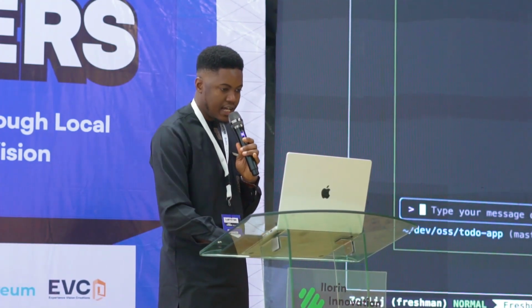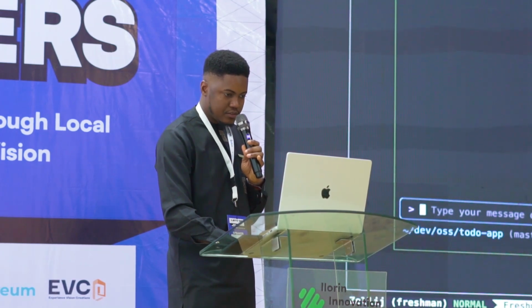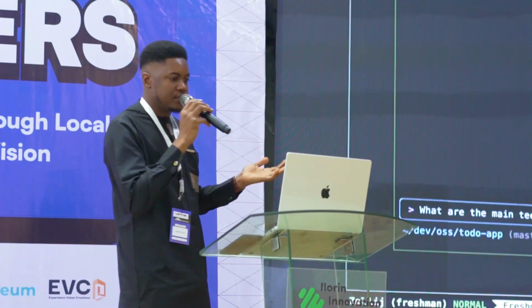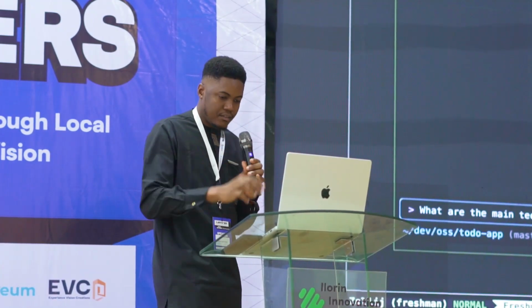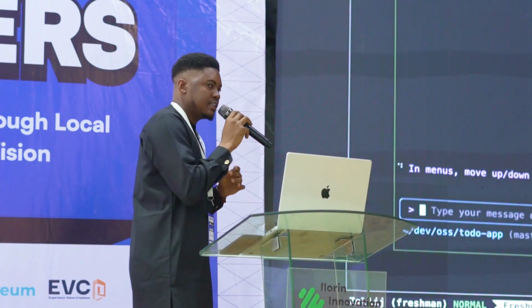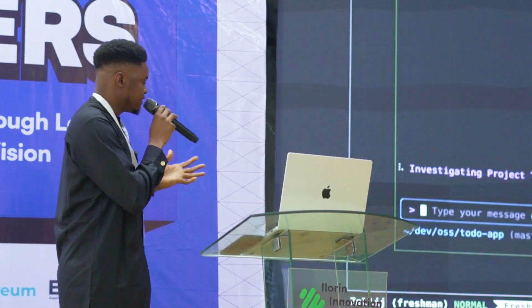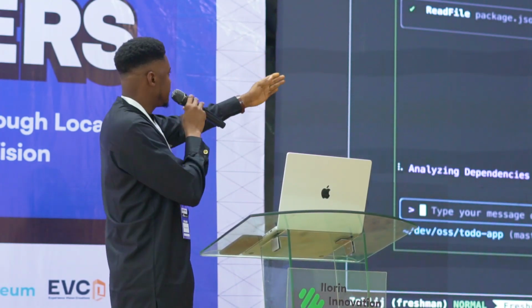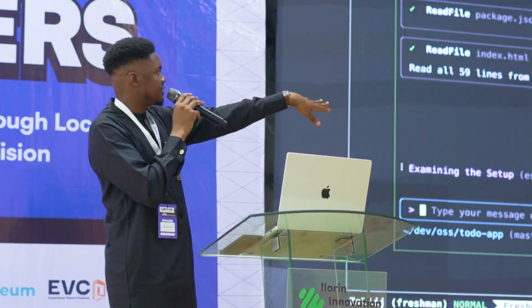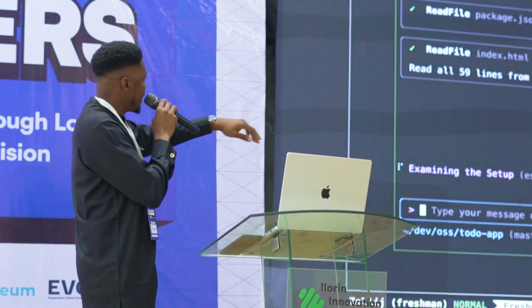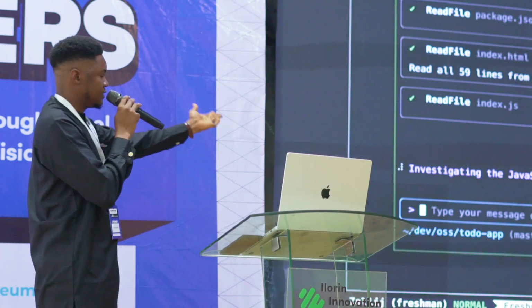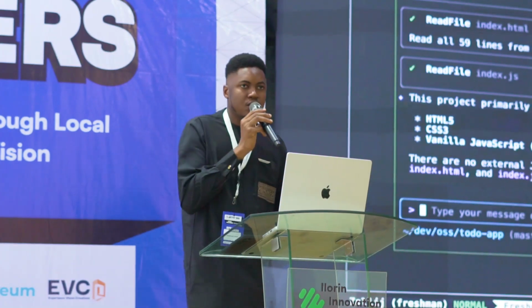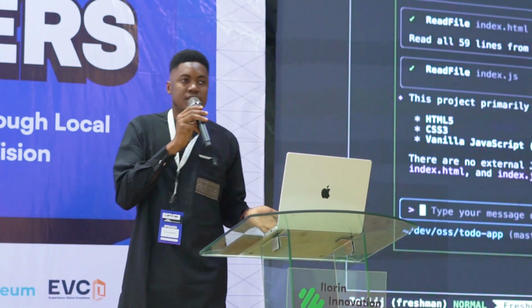So let's go right ahead and ask that question. To save time, I'm just going to copy and paste the question. So, what are the main technologies and libraries used for this project? And when you press enter, you will see that Gemini is going to use its tools to read the files. You can see it using the read file tool. It's reading the package.json first, and then it's reading the index.html, right? And then it's going to read the other files. It's going to read the JavaScript file. It's going to read the CSS file, just to know what technologies are used.